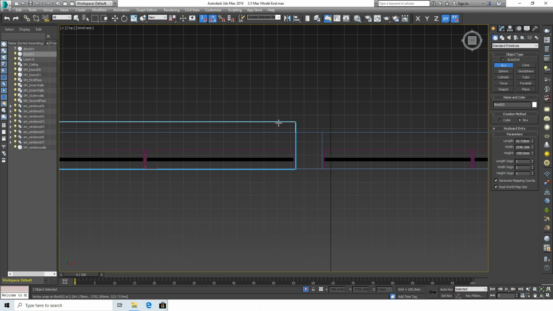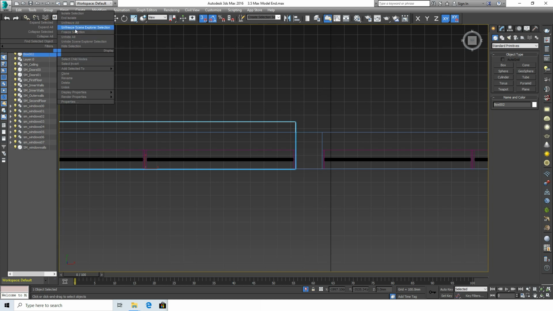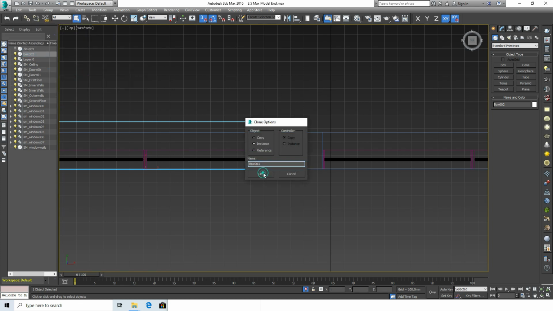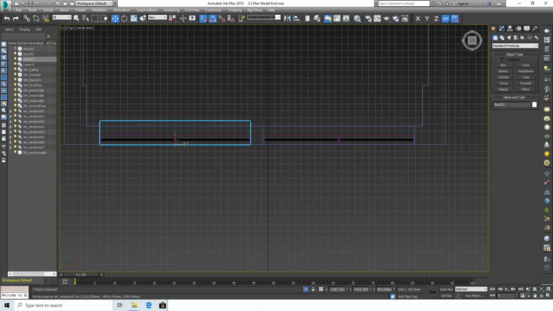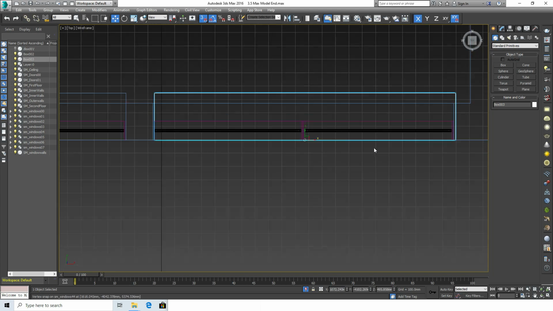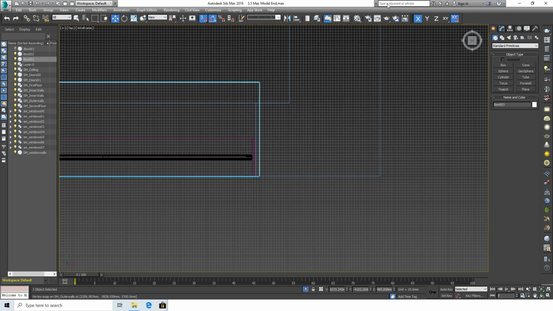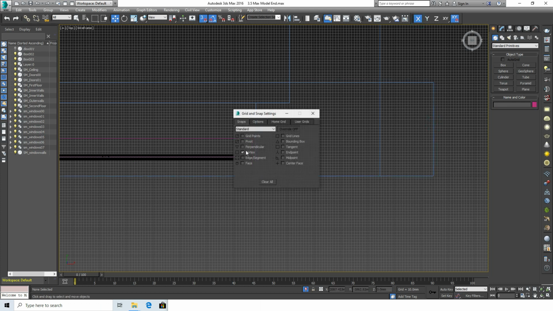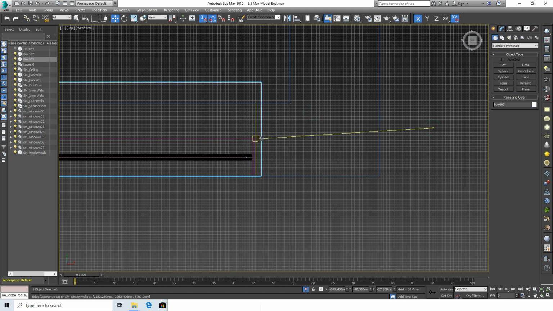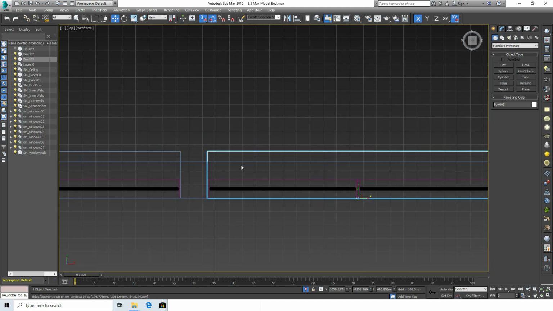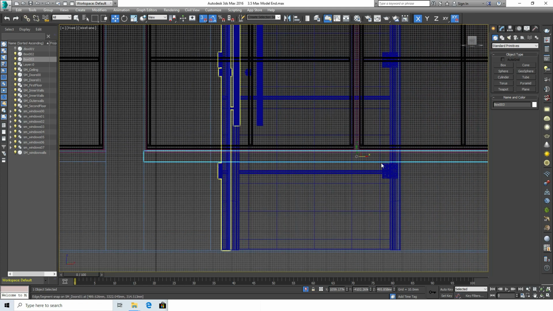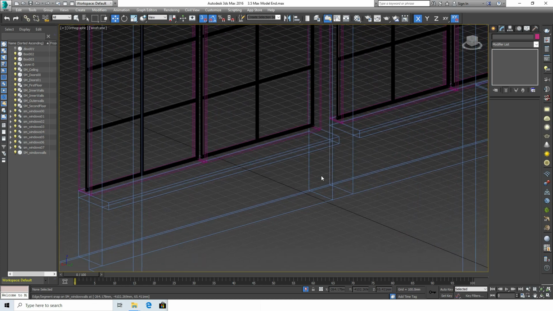Then let's go back, let's duplicate this and move it here. Oops. Let's make sure it is snapping correctly, and let's snap it here. Okay, so this looks good. Now I have the bay window.